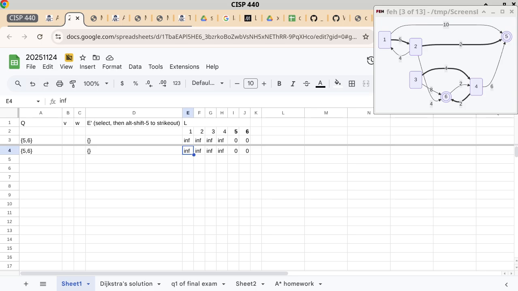If it is infinity, it means not reachable. It cannot reach a destination. And initially, we do not know anything about the graph, so we can only make the assumption that it is not reachable.